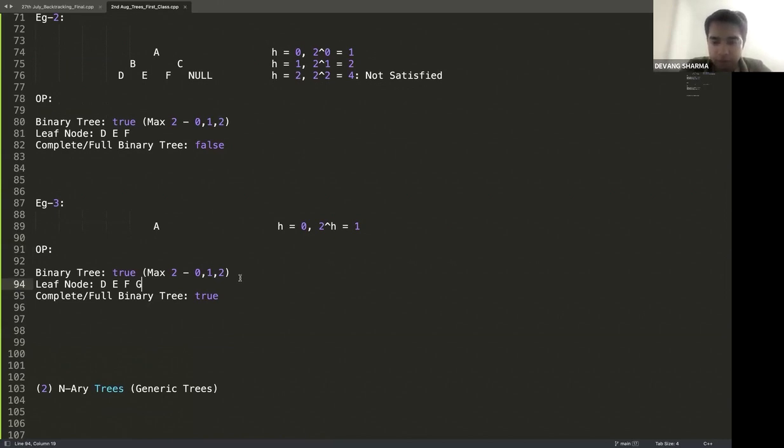Okay, I got the answer no. What about other folks? Come on, guys, quick in the chat. Is it a binary tree? Some of you are saying yes, some of you are saying no.